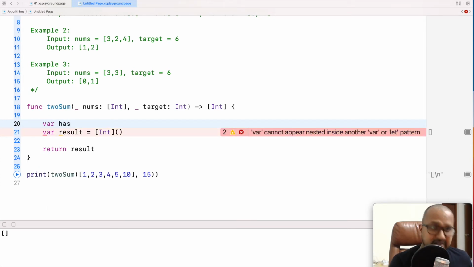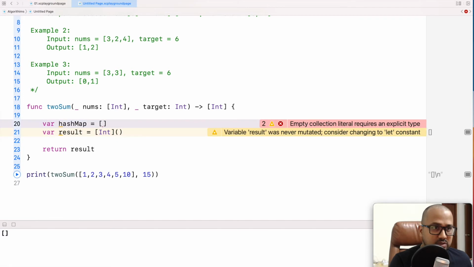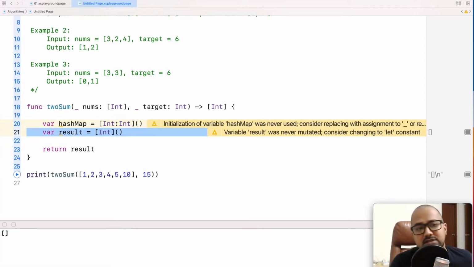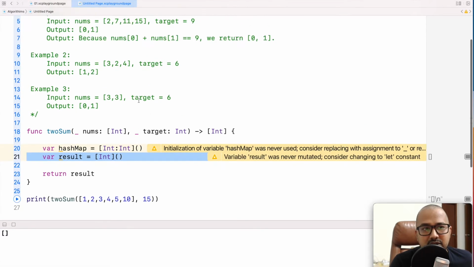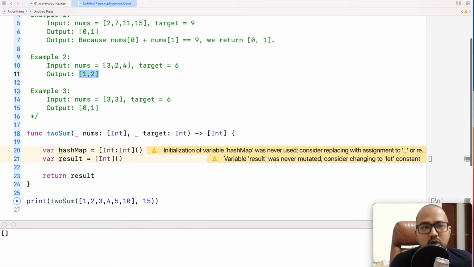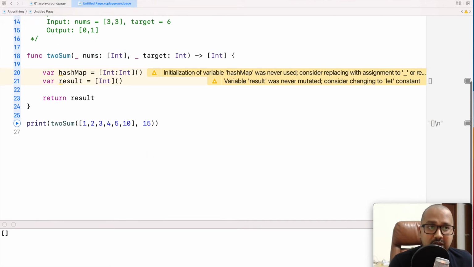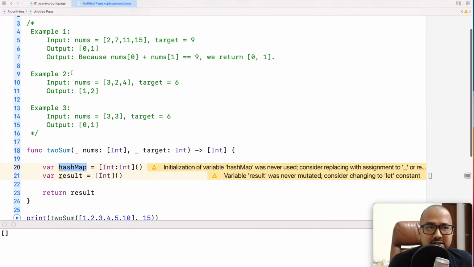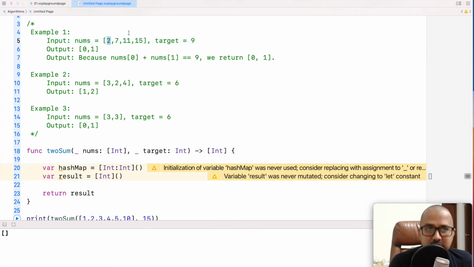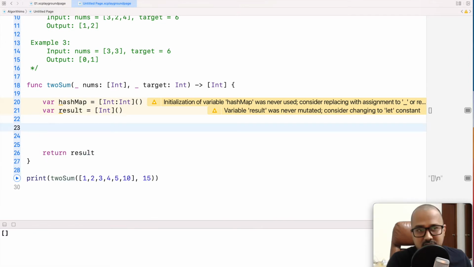So let me take a hash map. It is of type key-value pair, and it will take int. I'll just initialize it. Another thing I have here is the result. The result will be something like this, so it will give me 1 or 2 like this. And the hash map is something which I'll use to refer to what element I have to look for. So the hash map will have all the values at a certain index. Say I save 2 at 1, 7, this 11 and 15. So that's how I will save. I just forgot to mention.